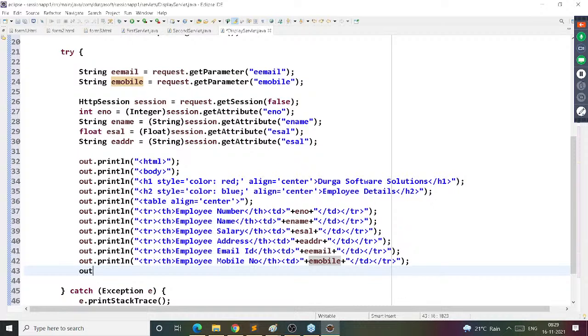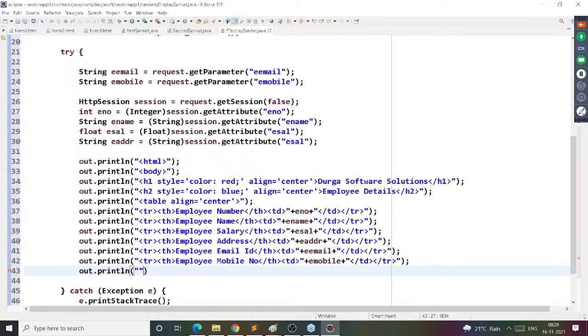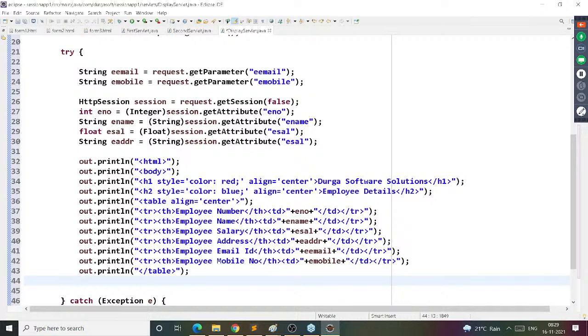Then after that, what next? out.println, I need to close all of them. I have to close all of them. Now simply I want to close this table. That's fine. Then after this table, if you want to provide a link to the first form for one more user, then what we have to do now?